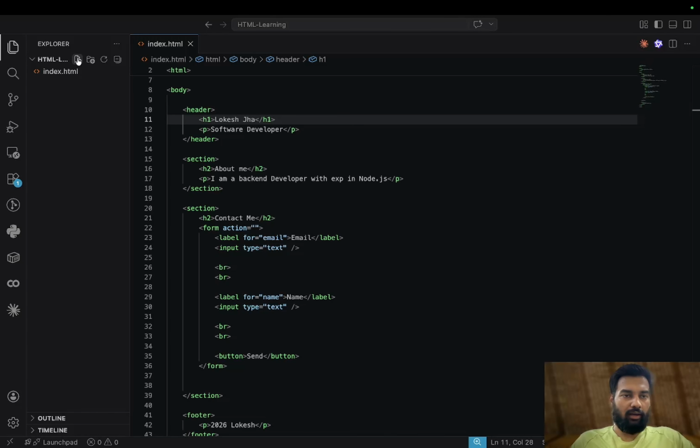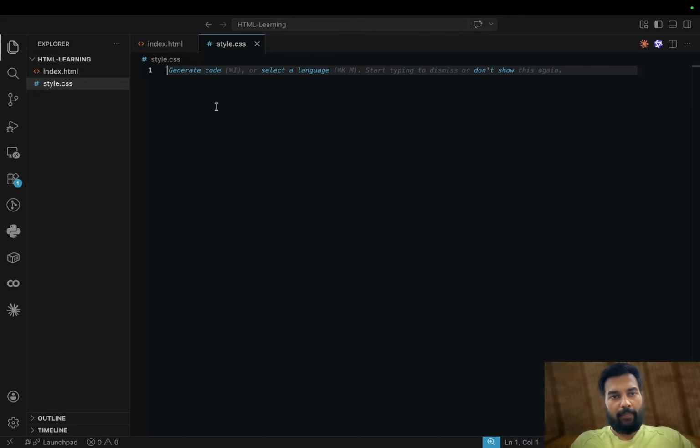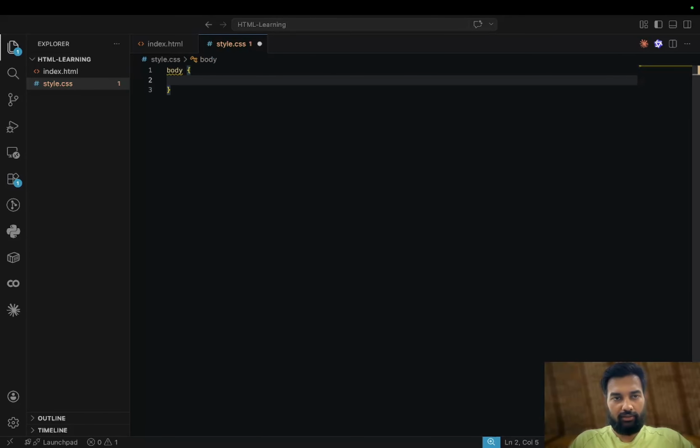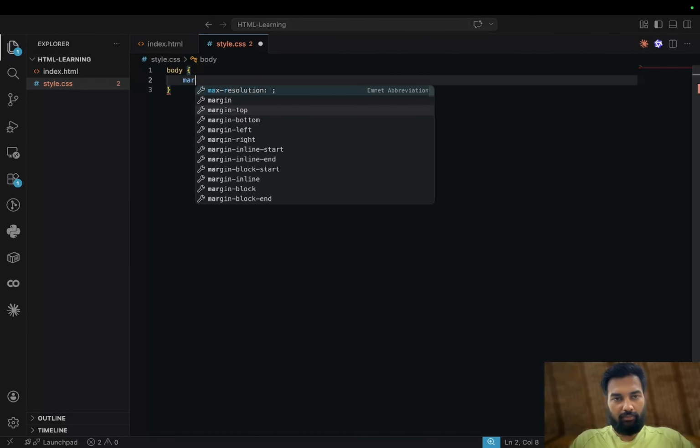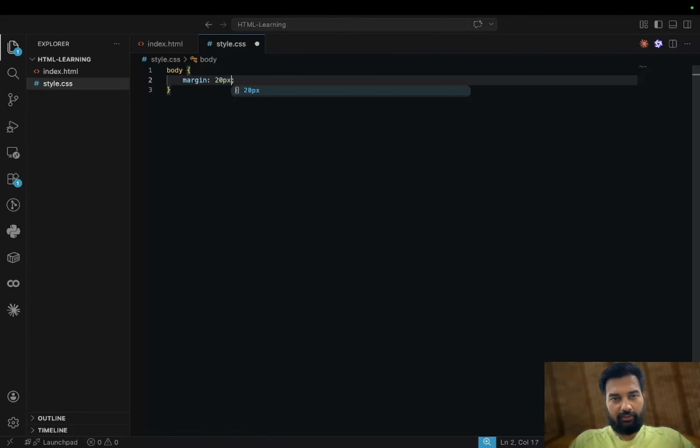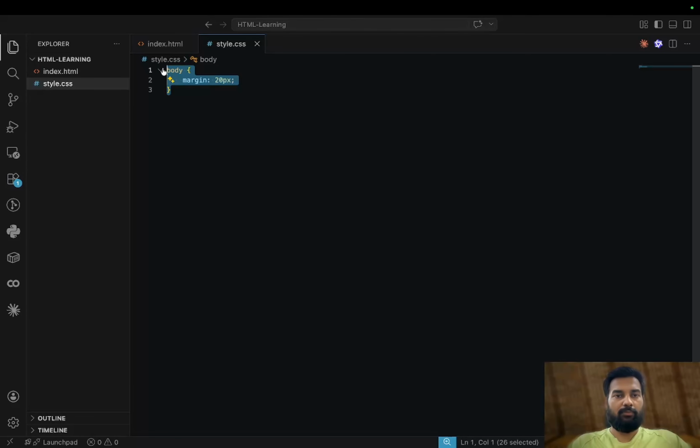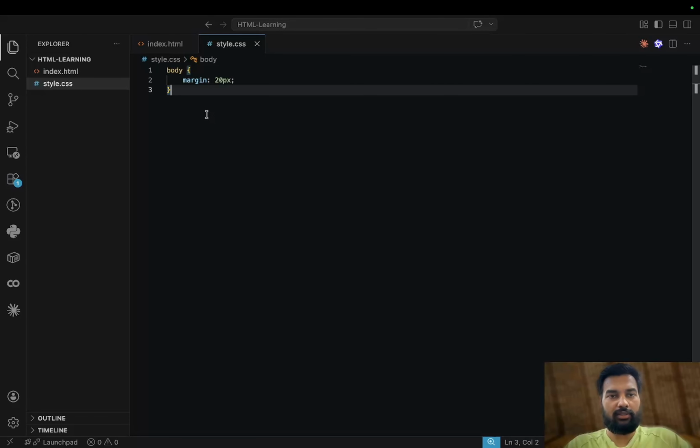So we can have a new file, style.css, and here we will code body with a style of margin, let's say 20 pixels. So this style.css page currently has a design that the body needs to have a margin of 20 pixels, and when we write any CSS for body, it will be applied to the whole page.